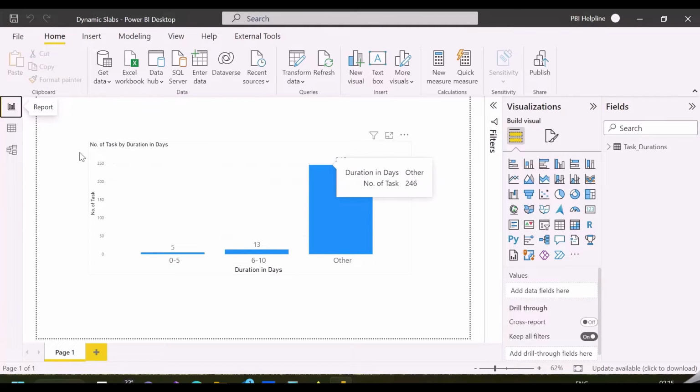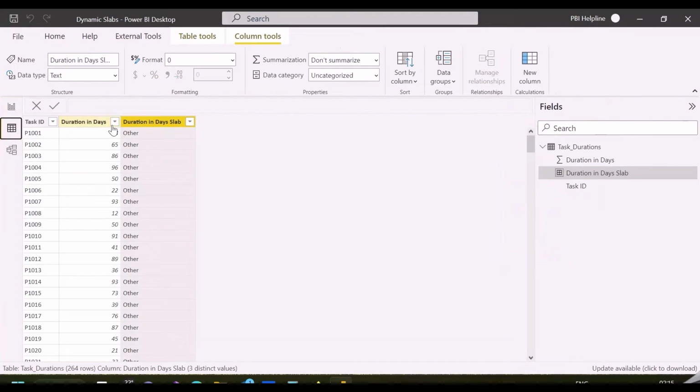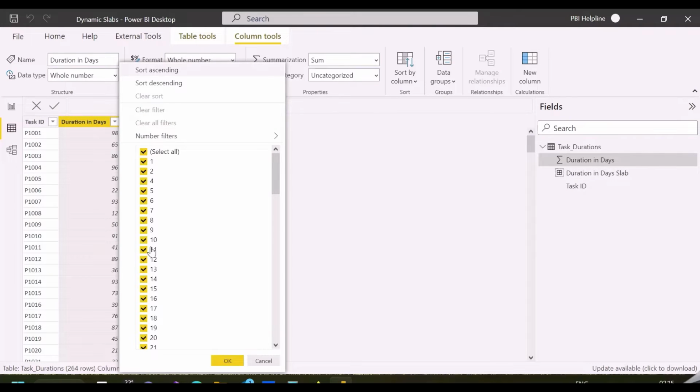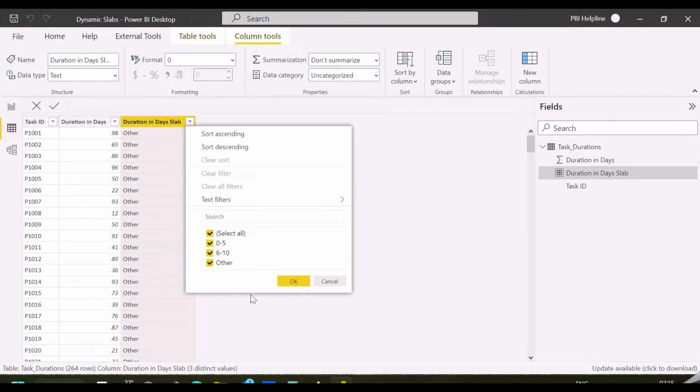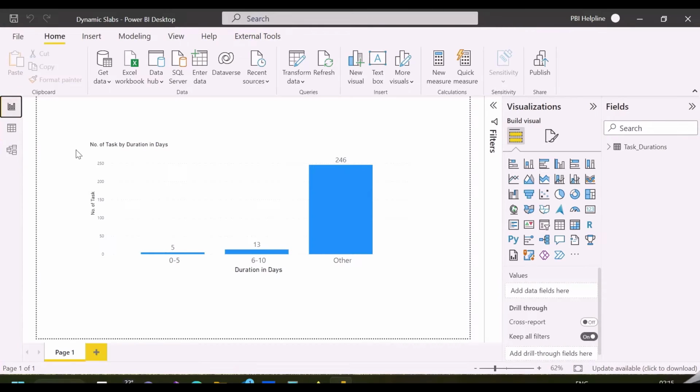These slabs are not much relevant with my current duration ranges, because now my duration range is from 1 to 100. And most of the durations are showing under others. This is happening because I have static slabs. So how to create a dynamic slab which changes based on the input data?